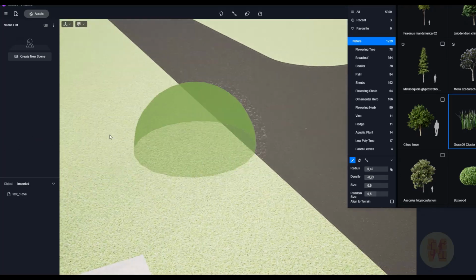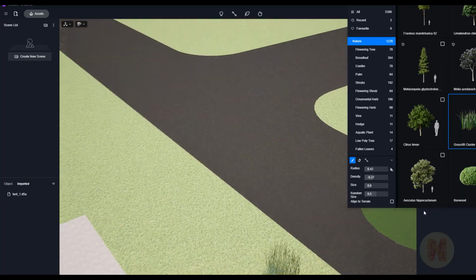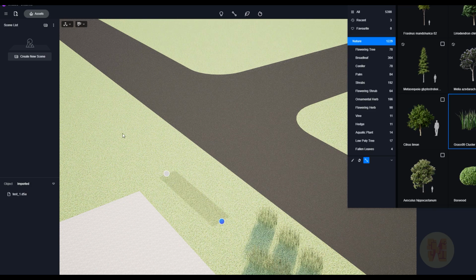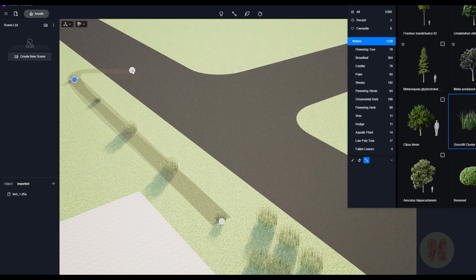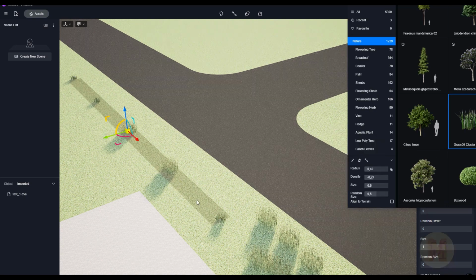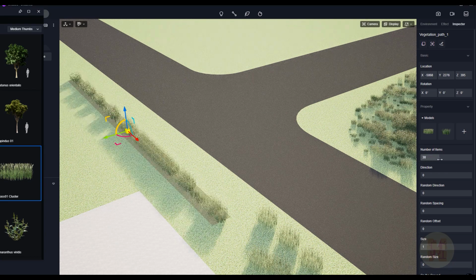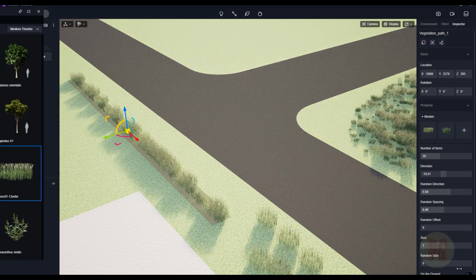Okay, let's go for example to this territory. Now for example here we can use the pathway. Pathway: just place one point and a second point, and right click or escape. After that you can manipulate it, just select it, and here you have some settings too. Where is that? Give me a second, select, and it's actually here on the right screen. Number of your items, direction, you can rotate it, random direction, random spacing, and a lot of different things.